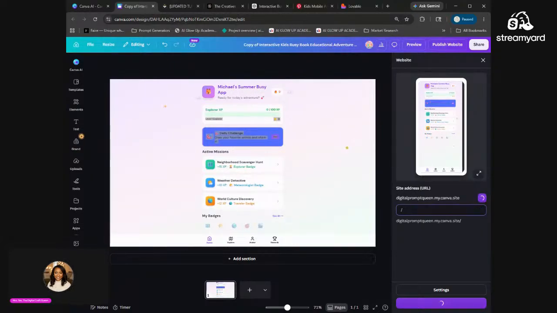So all this here, I can take it out and just put custom busy summer busy app, if I just want to put that. Go ahead and have that domain. So Canva does let you know whatever domain you pick, it'll let you know if it's available. So once I did all of that, all right, I'm going to click on the purple button that says publish.